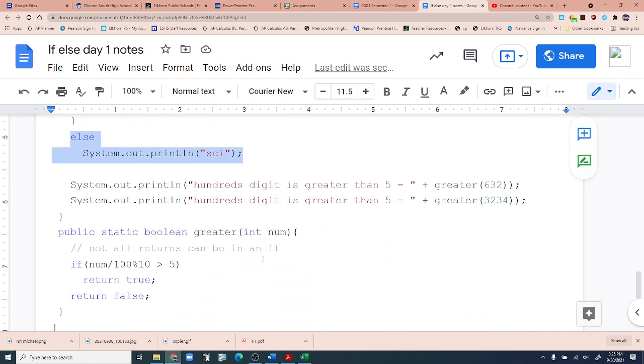System.out.println("hundreds digit is greater than 5", 632). Here's a static method. If num divided by 100 mod 10 is greater than 5, if the hundreds digit is greater than 5, it'll return true, otherwise this returns false.